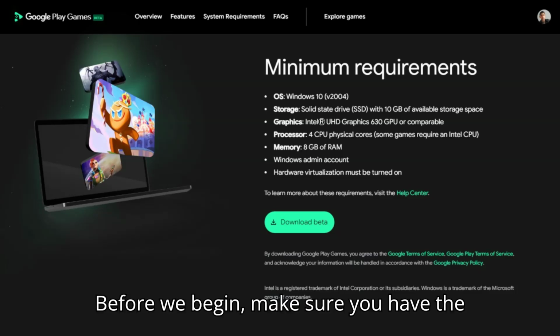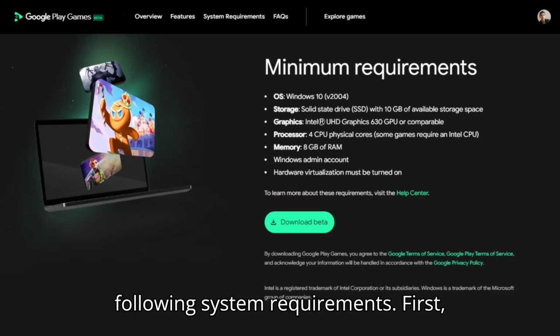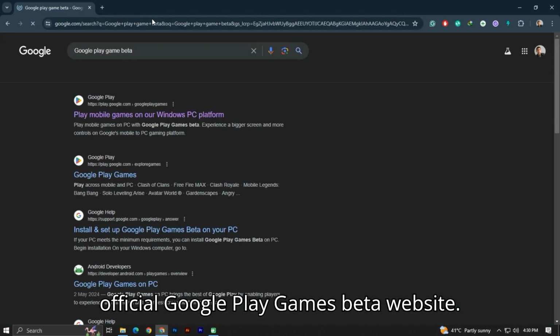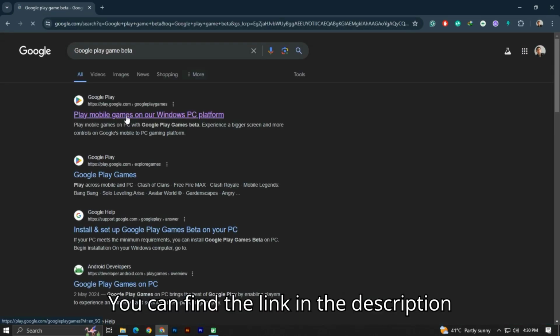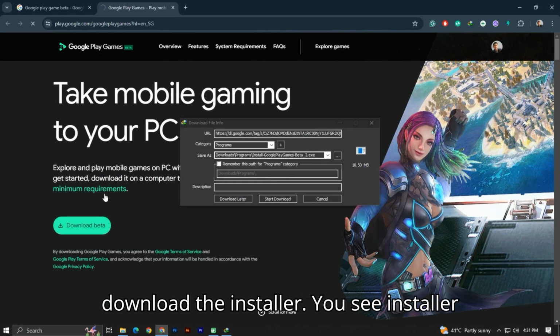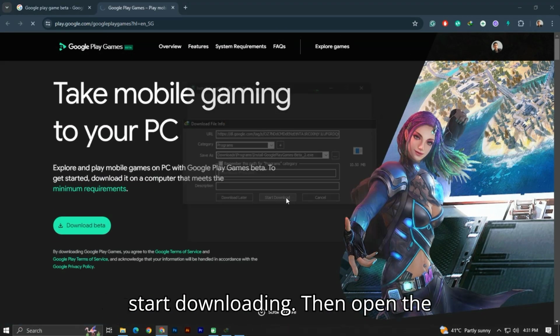Before we begin, make sure you have the following system requirements. First, open your web browser and go to the official Google Play Games Beta website. You can find the link in the description below. Click on the download button to download the installer. You see the installer start downloading.